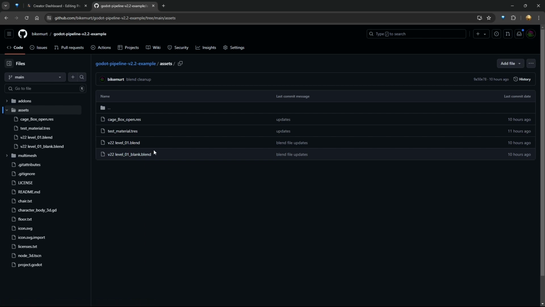I've included the .blend file that has everything in it, all the collision shapes and everything, but also a blank one. So if you want to try to follow along and see if you can recreate all the steps, then you can do that.